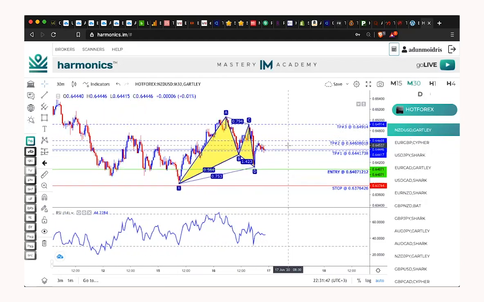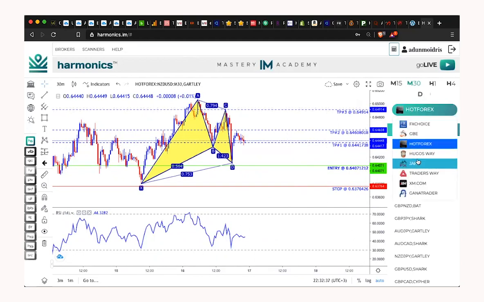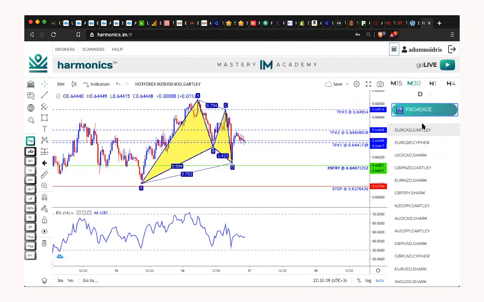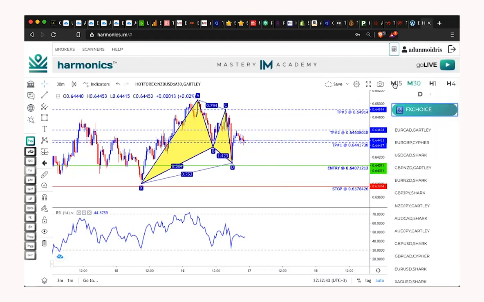Then you'll be able to analyze the information I'm about to move on to next, which is how to know where your entry price is, where your stop loss is, and where your take profit is, and how to determine if it's a buy trade or a sell trade. So let's move on to the broker. You see right here, there are different brokers. FX Choice. You can see on FX Choice, we have a different set of trades, and the latest trade from FX Choice right now is EURCAD Gateway.